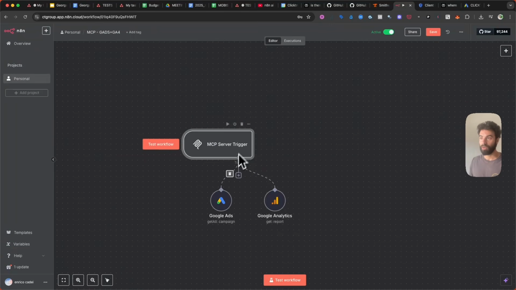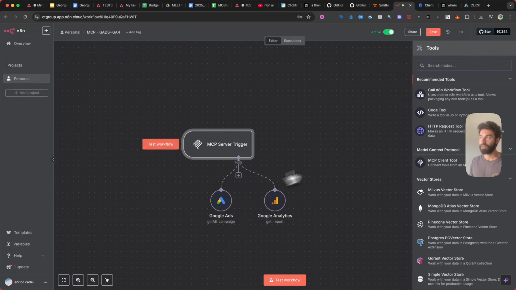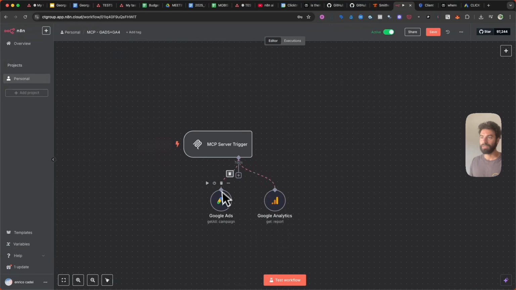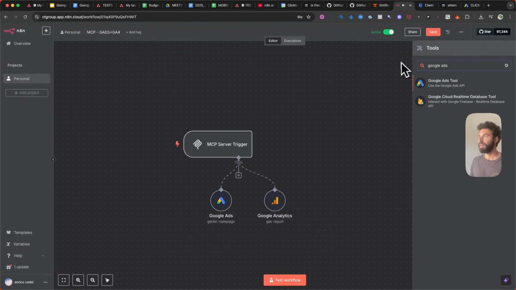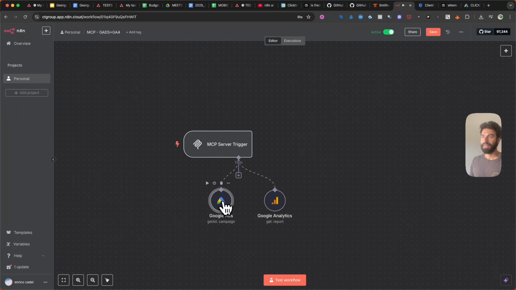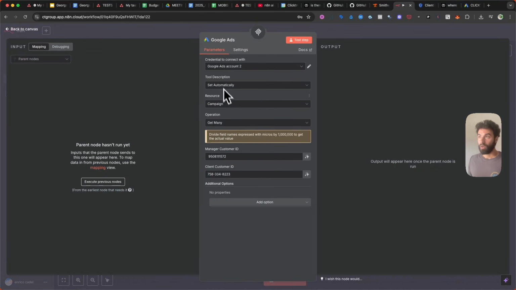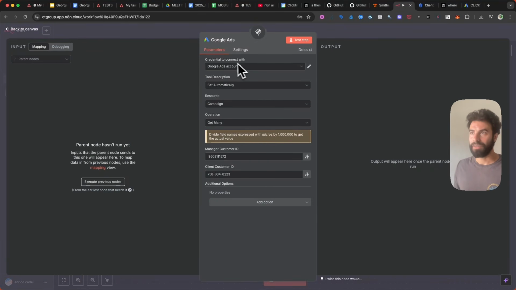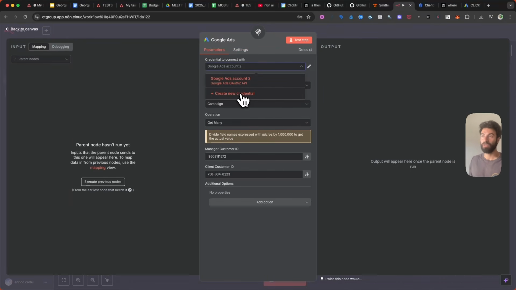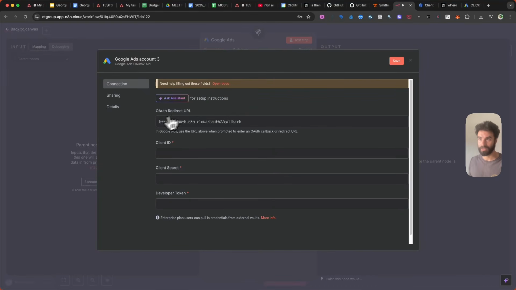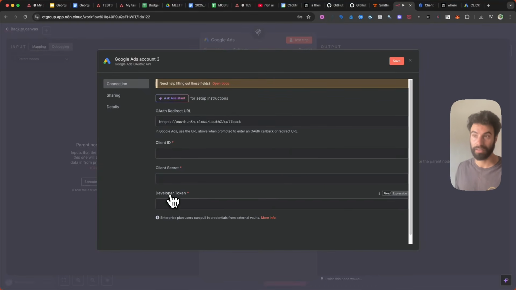Once you have your node, you're going to add a tool, and then we select Google Ads. It will be like this, Google Ads, and you select the Google Ads tool, and then all you have to do is add your credentials. Obviously I'm already connected here, but otherwise you need to add your credentials, and it's going to need a client ID, client secret, and developer token. So where do I find this?